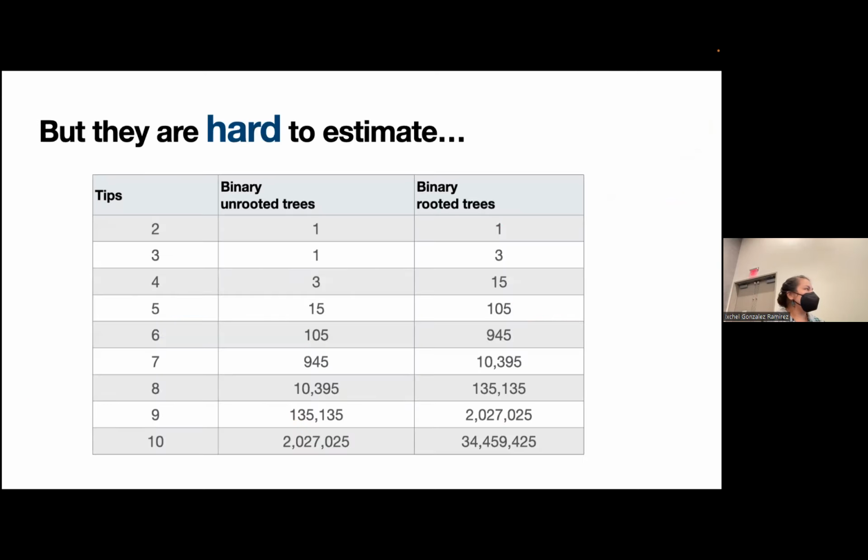phylogeny, right? But the problem with phylogenies is that they're really hard to estimate. And why are they hard to estimate? It has to do with the fact that as we increase the number of tips, so the number of species or terminals that I'm studying, the number of possible trees goes up exponentially, right? So if I want to pick one phylogeny among all those, I have to explore that huge number of trees.